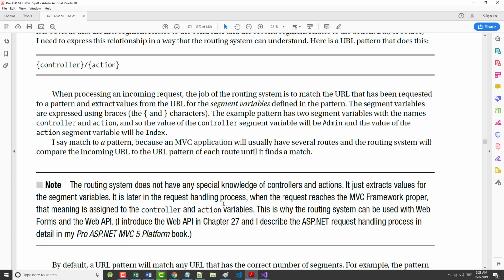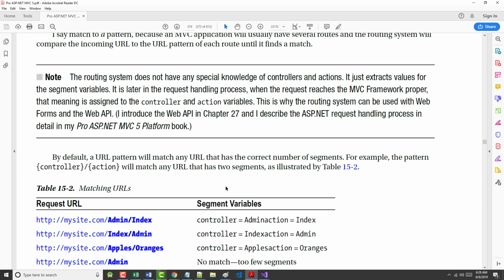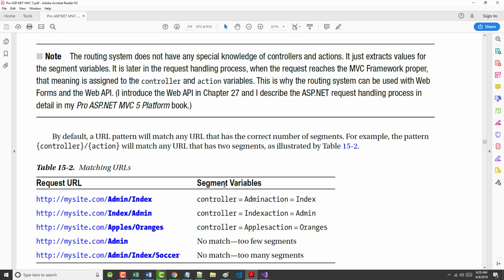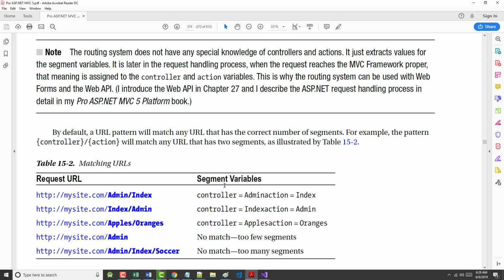The author says, I say to match a pattern because an MVC application will typically have several routes, and the routing system will have to compare the URL to the pattern of each route until it finds a match. And if it doesn't, it'll typically give you an error message or a file not found. See the note here on page 374, and that states that the routing system does not have any special knowledge of controllers and actions. It's just doing a mapping. So it's looking at segment variables and trying to find a match.